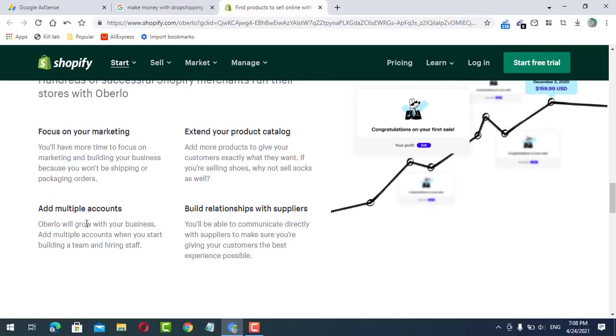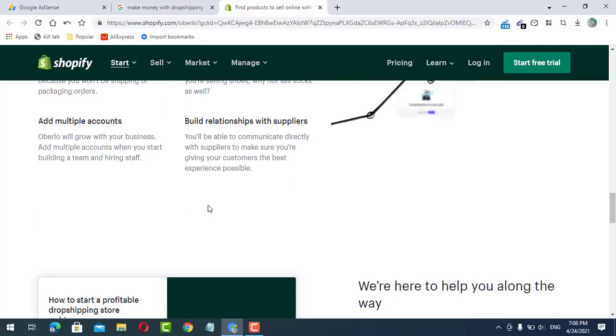Add multiple accounts. Oberlo will grow with your business. When you start building a team and hiring staff, build relationships with the suppliers. You will be able to communicate directly with suppliers to make sure you are giving customers the best experience possible.